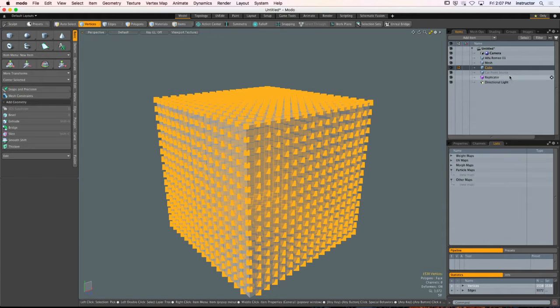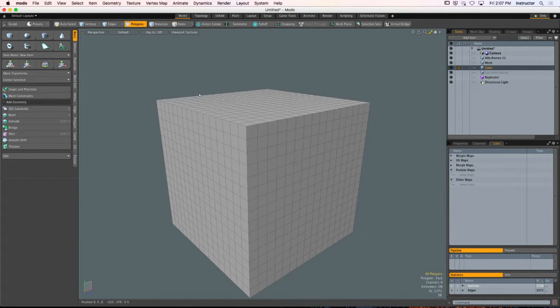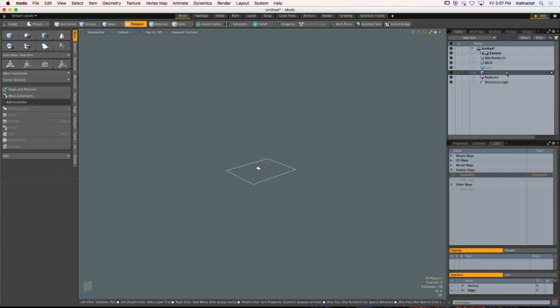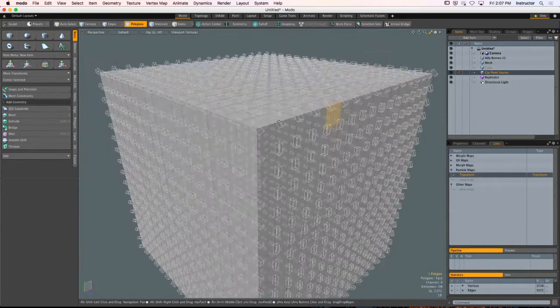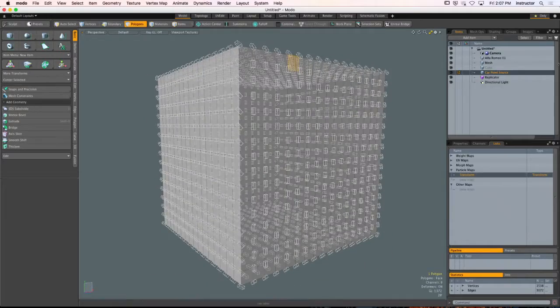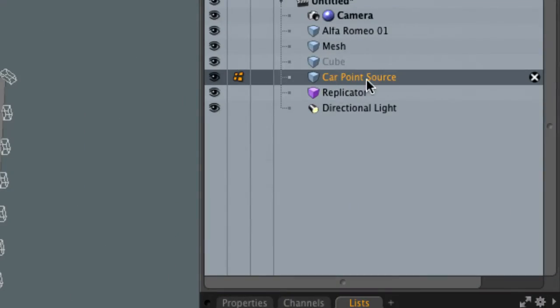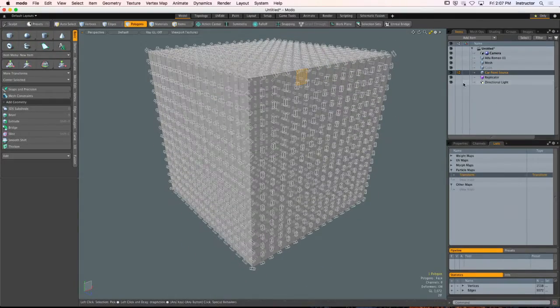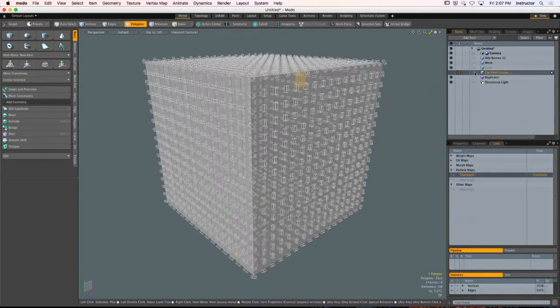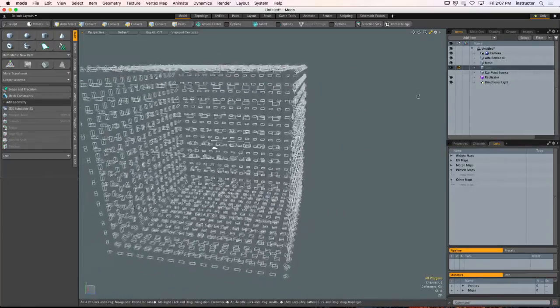Let's go back to, oops, I need to cut and paste this geometry from that mesh item into the other one. There we go. Since it was all wired up already, just changing the content of my point source updated the replica, or the replicator. And you actually don't need to have the visibility of your point source on.